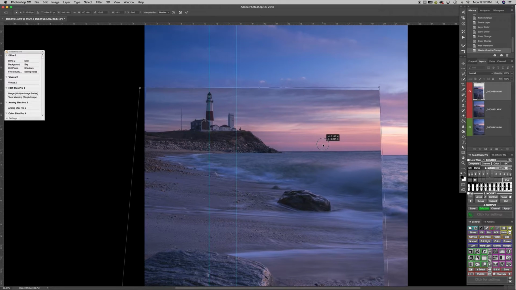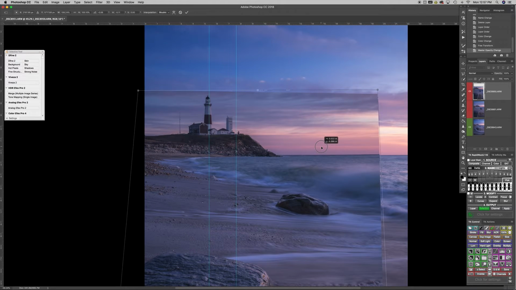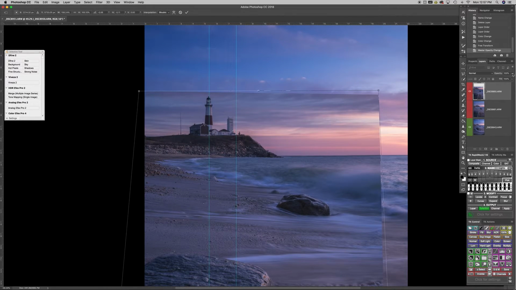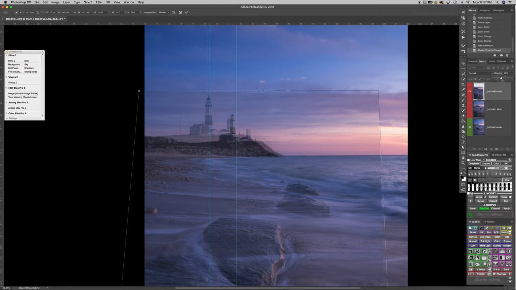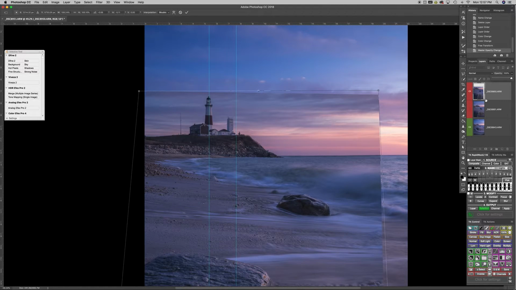Okay. Lighthouse is straight. Finally. All right. I'm going to hit enter. Lock it in. All right. Now I'm going to get rid of these guys. If you just go to the move tool over here and click on them and drag them back out of the frame, they'll disappear. All right. Now we're going to make the mask, and hopefully this time everything works.